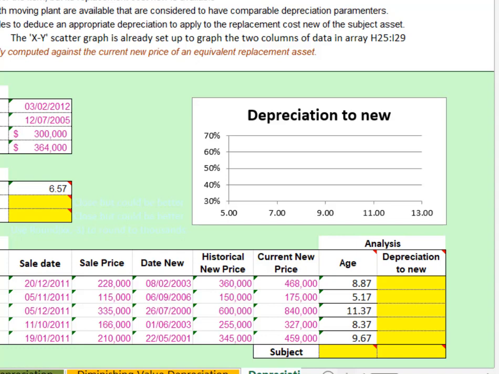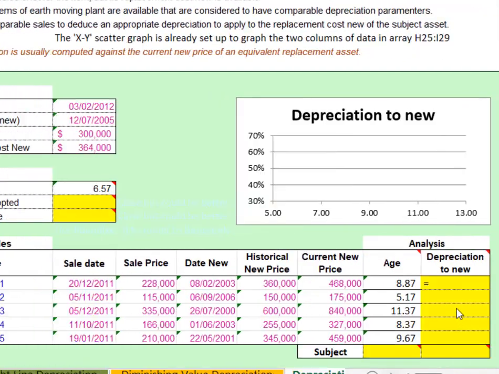The other thing we can work out with the comparable sales is what depreciation to new those sales had. So let's look at how we work that out. Let's look at the hint first of all. There's a proportion that the sale price was of the current new price. So that really tells us all. And remember, there are a number of ways of doing this, depending on what the exercise is, what information you have. In this exercise, we're going to use the proportion against the current new price.